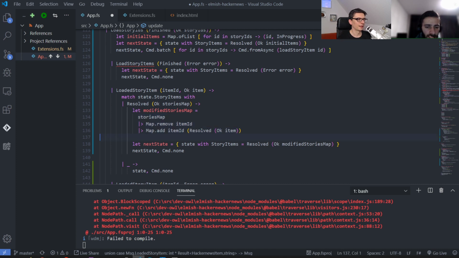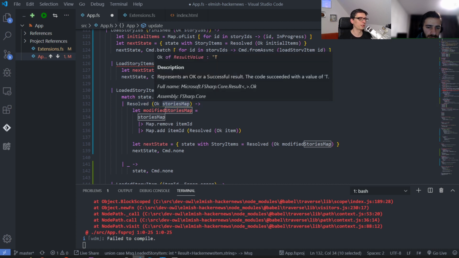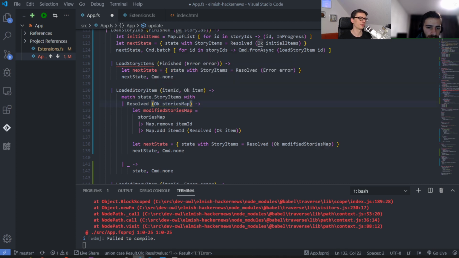Yes. Maybe a different angle on what you were just saying about the resolve check: pattern matching is the way to unwrap wrapped values, right? And in here we have a story or a story item which is wrapped in a result, which is in turn wrapped in a deferred.